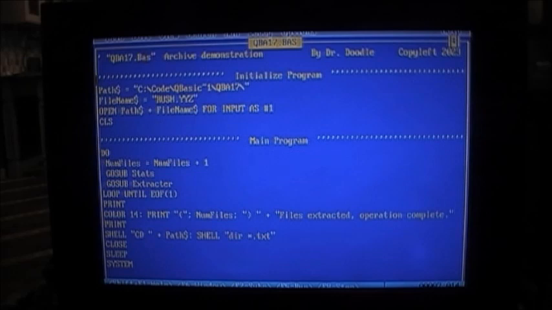And so we've opened up here QBA17.bas, archive demonstration by Dr. Doodle, copyleft 2023. Now this is, as the name implies, archive. It shows how archiving files works. And we'll just run this here, give you an idea what's happening.